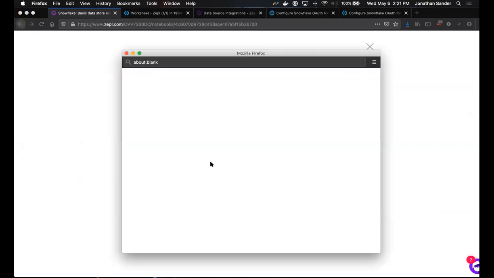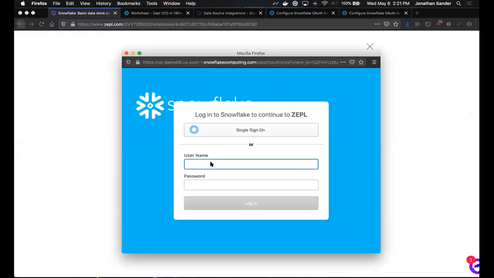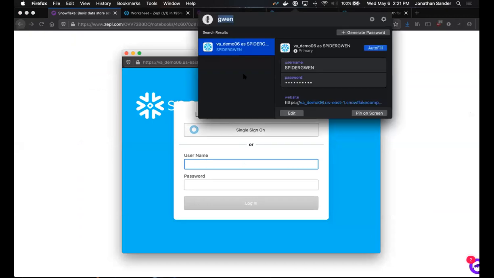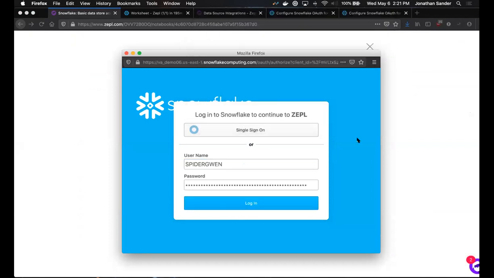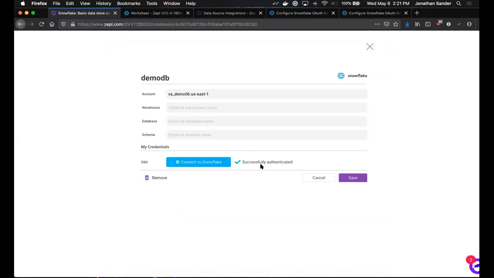So now I'm going to click on that thing again. Click Connect Snowflake again. This time, now you can see what I was talking about. This is that Snowflake screen that I was making reference to. And here I go again, using my password manager, which now you'd actually also be able to see, to fill in the username and password. So I don't have multi-factor turned on, but at least I'm using a password manager. And I have successfully authenticated. All right, so now we save that.